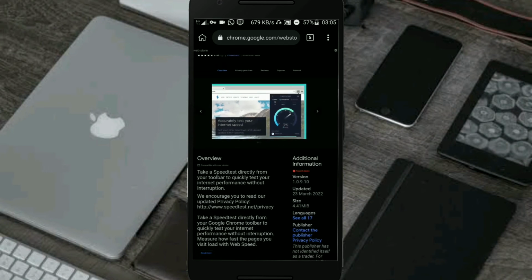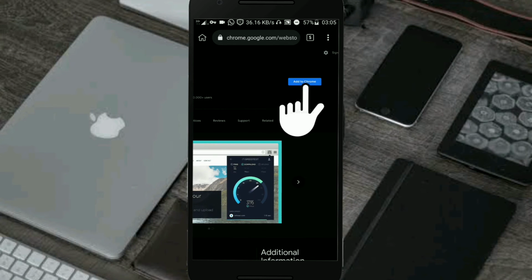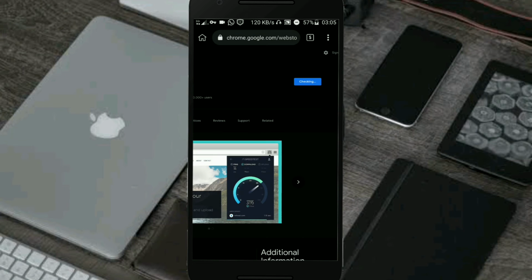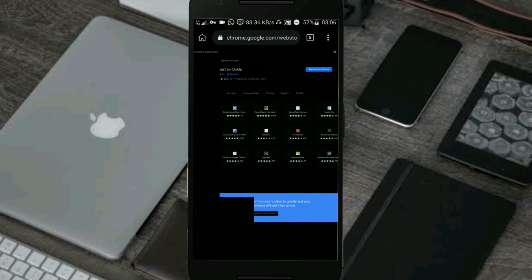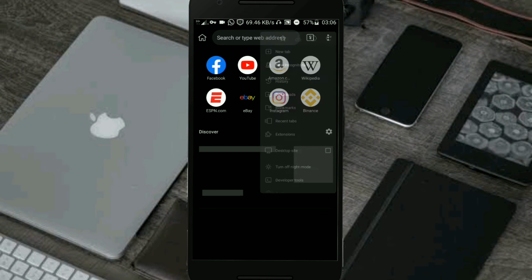After it is done, there should be a blue icon with Add to Chrome written on it. Click on the icon and wait for the installation process to complete. After it is done, it should look like this. To confirm, go back to extension page and it should be there.